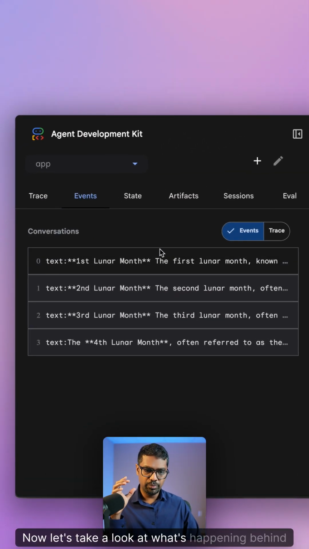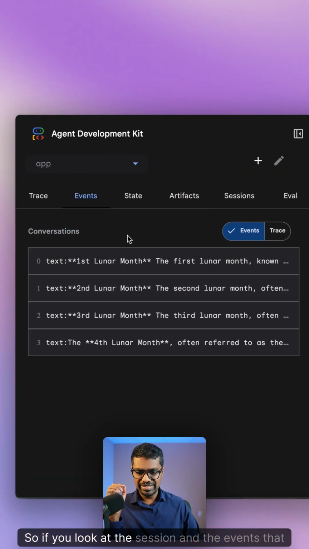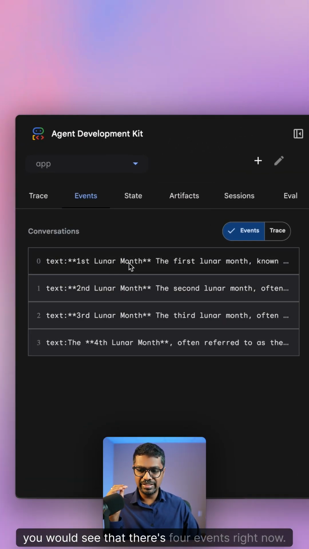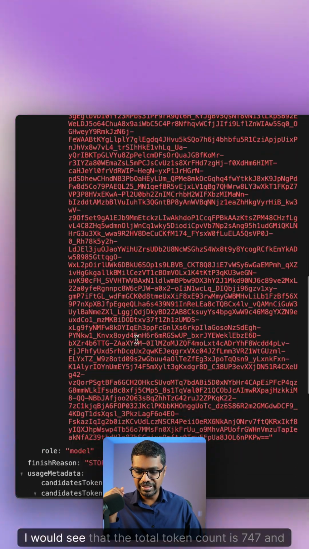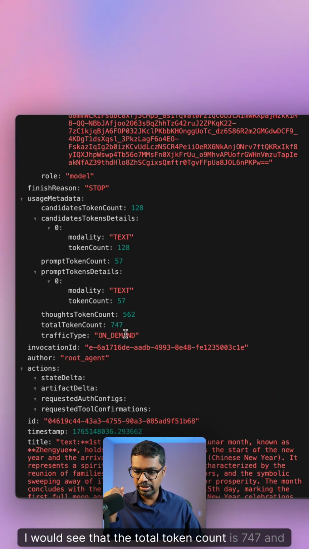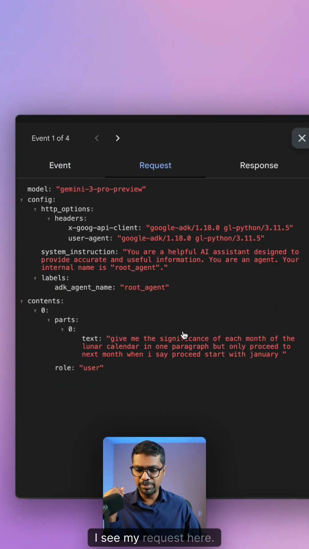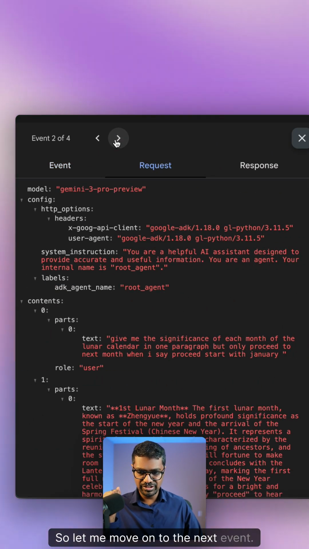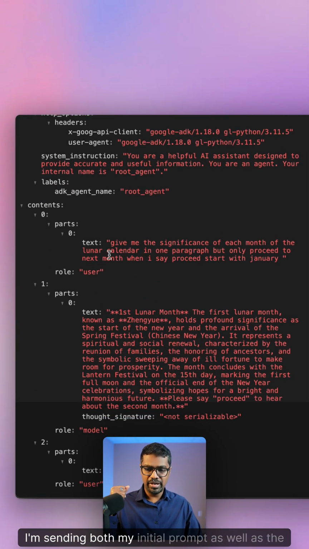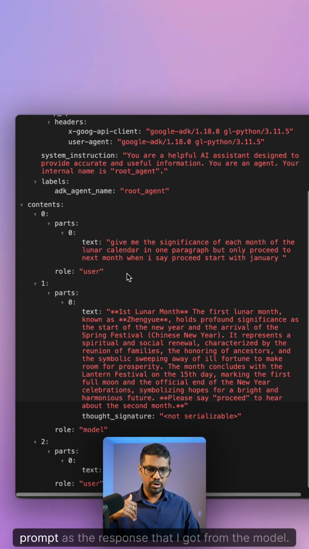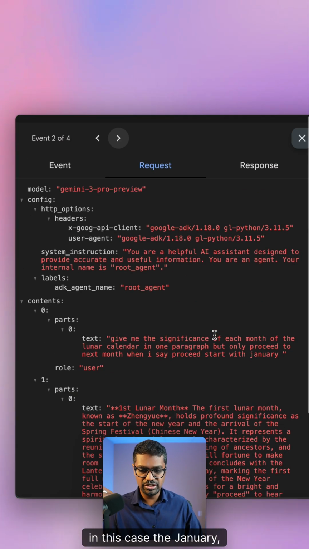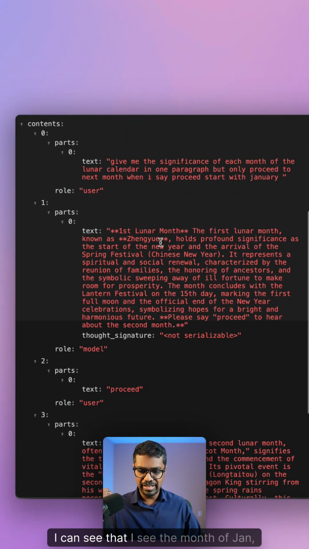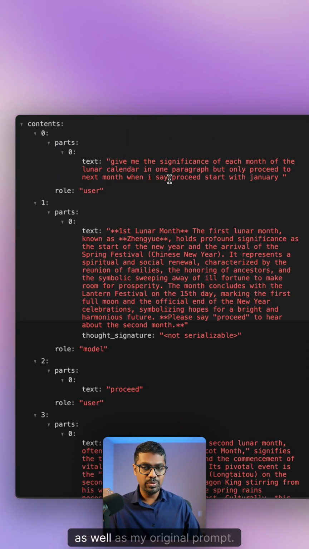Now let's take a look at what's happening behind the scenes. If you look at the session and the events, you would see that there are 4 events right now. Now, if I click on the first event, I would see that the total token count is 747, and I see my request here. So let me move on to the next event. I'm sending both my initial prompt as well as the response that I got from the model in the previous turn, in this case, January. I move ahead, and I can see the month of Jan, Feb, as well as my original prompt.